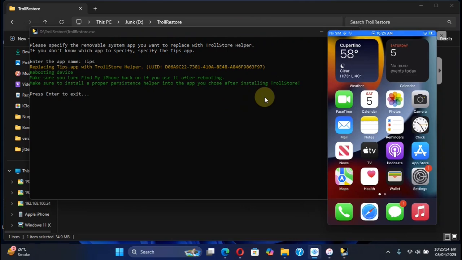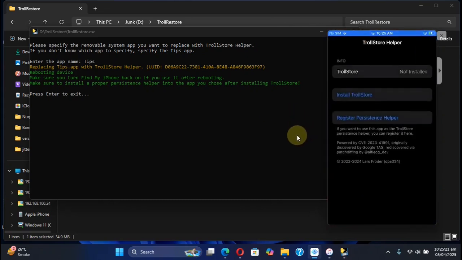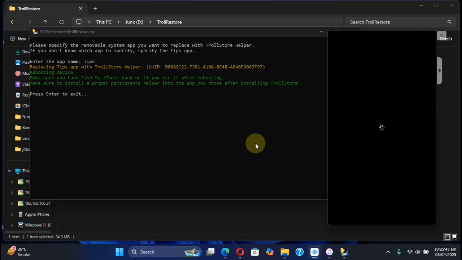Alright, my device is back after the reboot. Please make sure Wi-Fi is connected and then open the Tips app. You'll see that it is now the Trollstore helper. Now you can simply hit install Trollstore and wait for it to install. Your device will now respring.